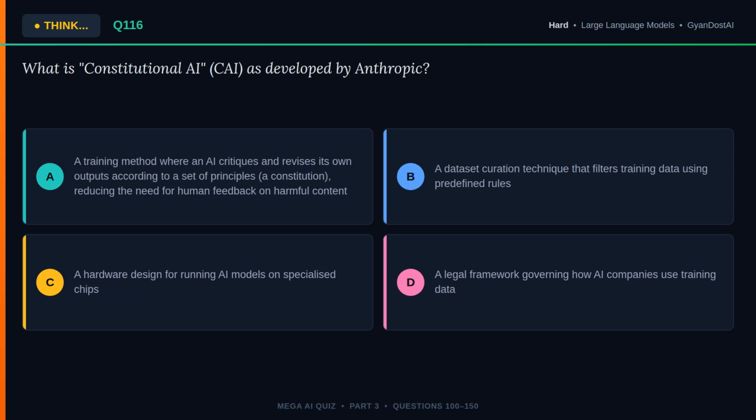Question 116. What is constitutional AI? Constitutional AI is developed by Anthropic. Option A. A training method where an AI critiques and revises its own outputs according to a set of principles, a constitution, reducing the need for human feedback on harmful content.